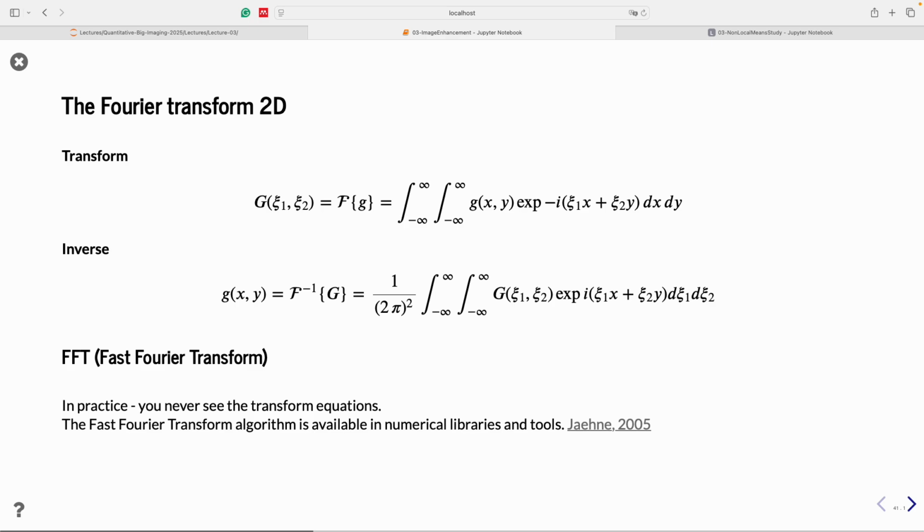It looks essentially the same, except for the minus sign here and the weighting for the inverse transform. So you can go without losses, more or less, between the spatial domain, frequency domain, and back again.